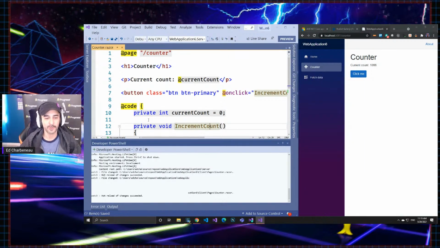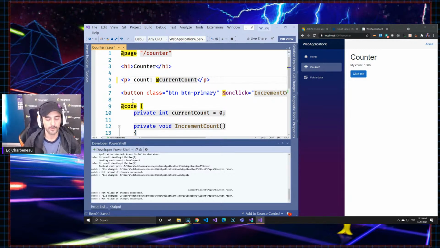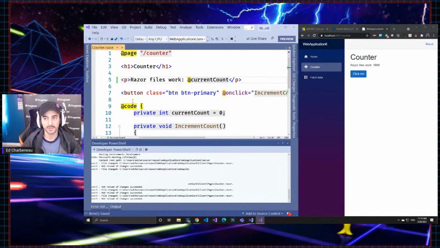So it says you can't do it in Razor files, but let's see if it works with something like this. What if I say my count instead of current count? Let's see. I'm going to save. It updated. It updated the view in real time. So Razor files do seem to work. And you can see even a little banner come up that says it was updated.